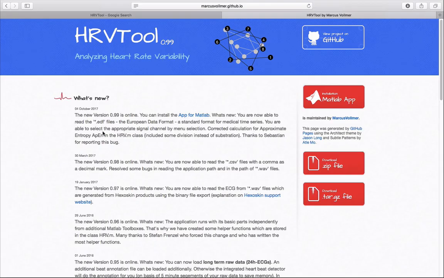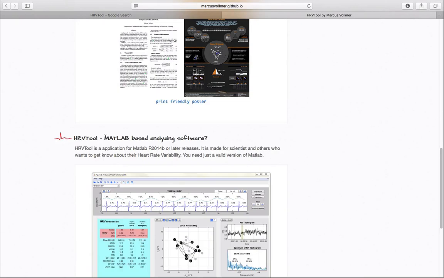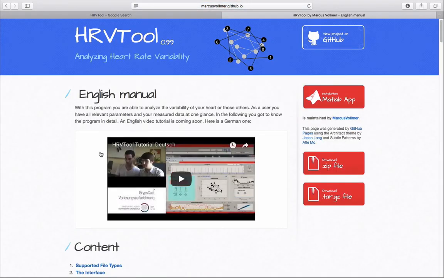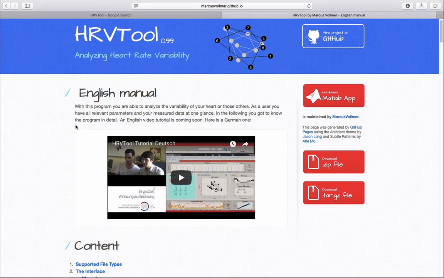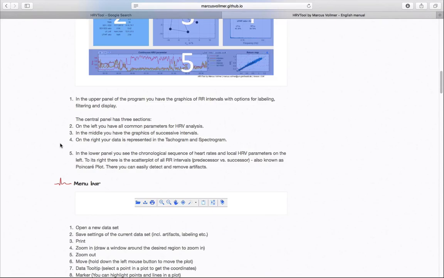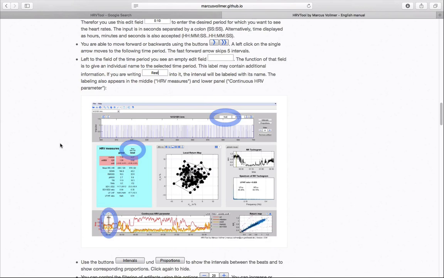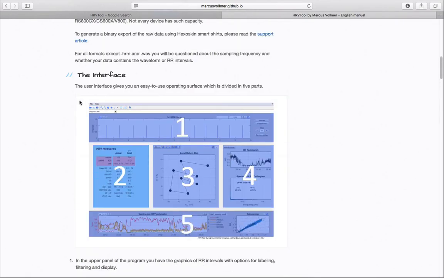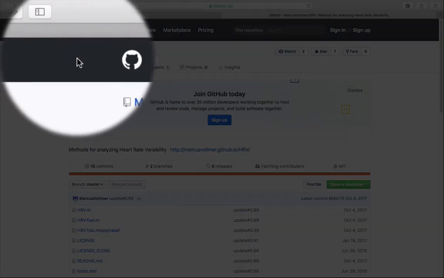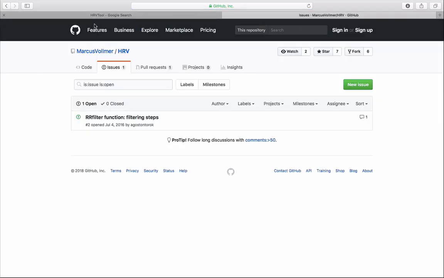Here you get updates about changes I made, and you will have the user manual in English and German language. So whenever you're stuck in using the toolbox, please check the manual first. You can also send me an email, or you can post your issues on GitHub. Now, let's go back to Matlab.